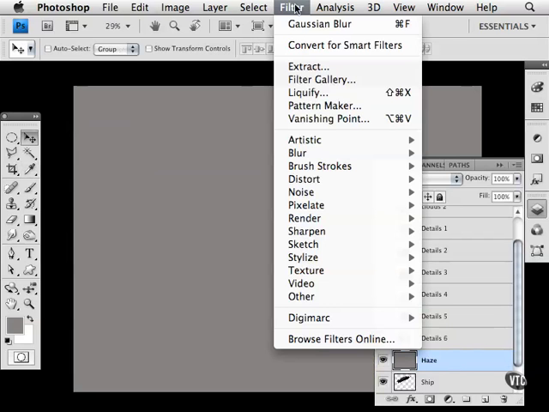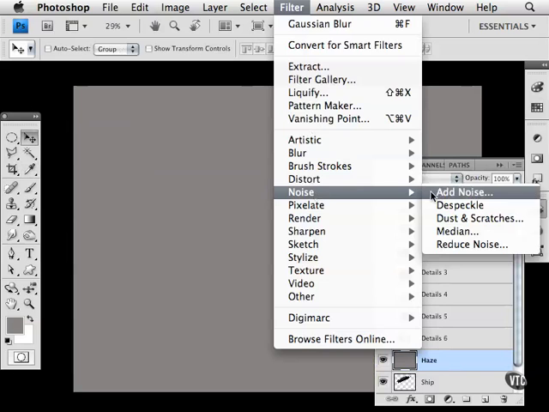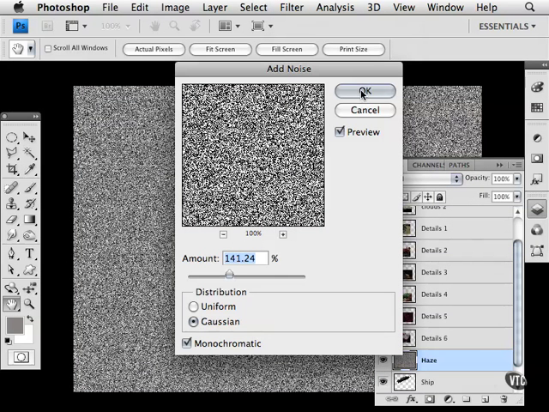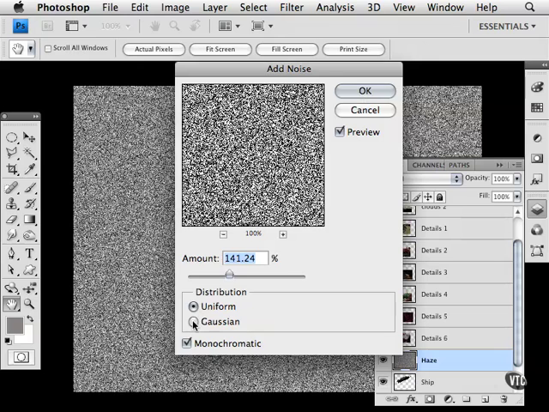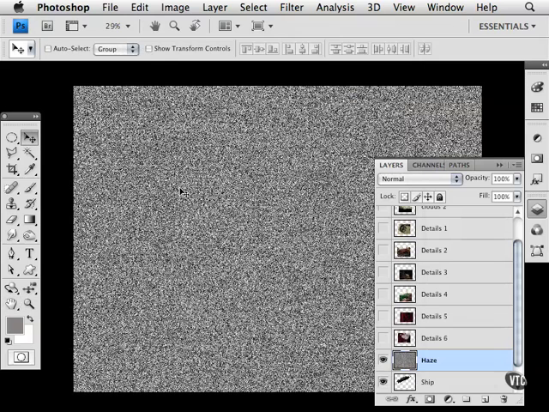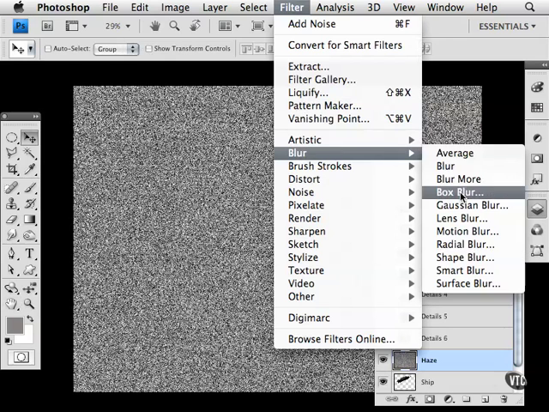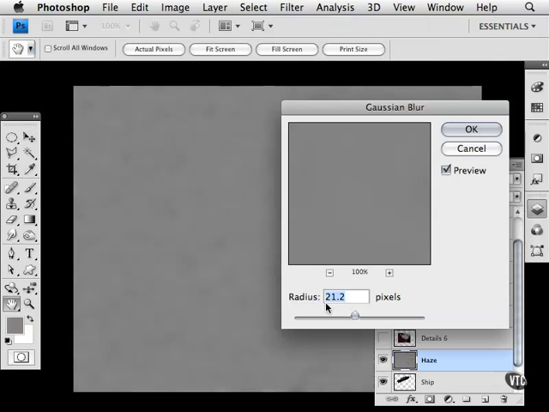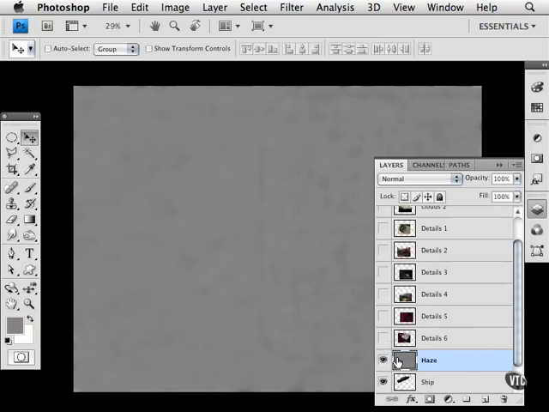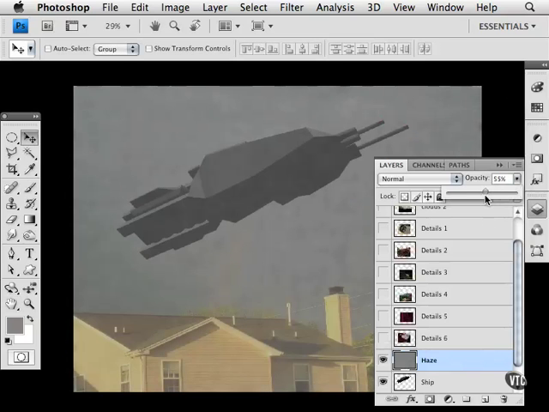Now go to Filter, Noise, Add Noise. Doesn't matter if you use uniform or Gaussian because we're going to blur this. So we're going to go to Filter, Blur, Gaussian Blur. And I have a radius of about 20 pixels, which looks kind of good. I'm going to hit OK, and now I'm going to simply drop the opacity of this layer down. Now we have this illusion that it's more in the background this way.